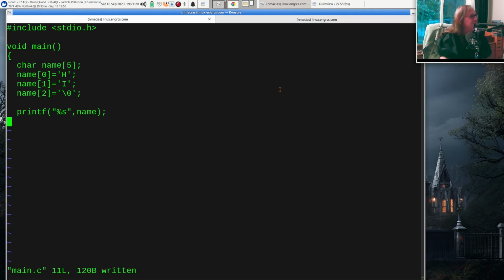So I've got a main program. I have a character array called name. I've declared it to hold 5 elements. And I've got some assignment statements. name[0] is 'H', name[1] is 'I', and name[2] is '\0'.